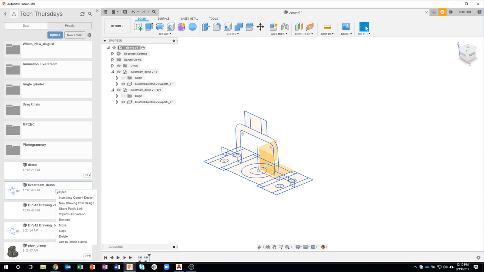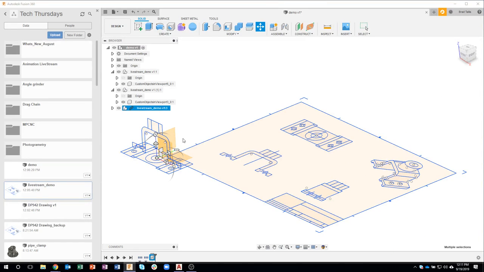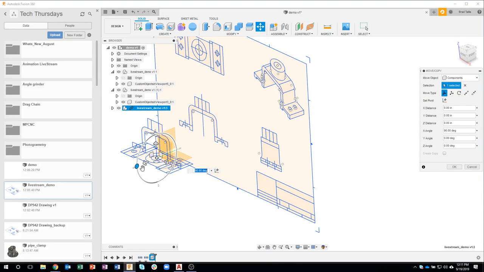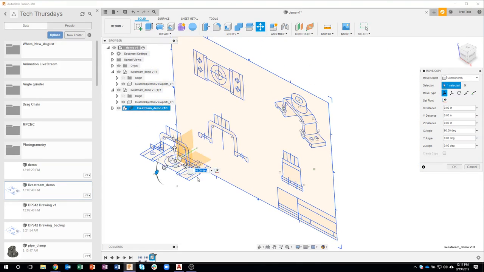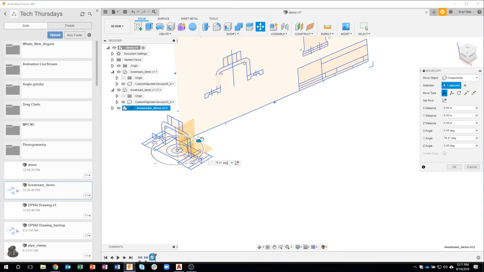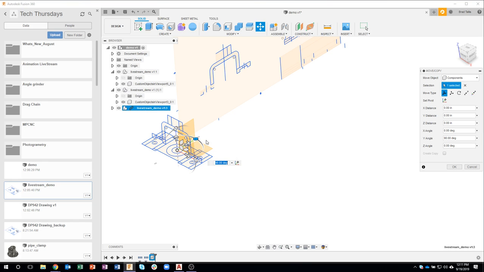Let's go one more time. I'll say insert into current design. This time I'm going to rotate it 90 degrees up. And it's kind of hard to see, it's kind of buried in there, 90 degrees to the right, like so.